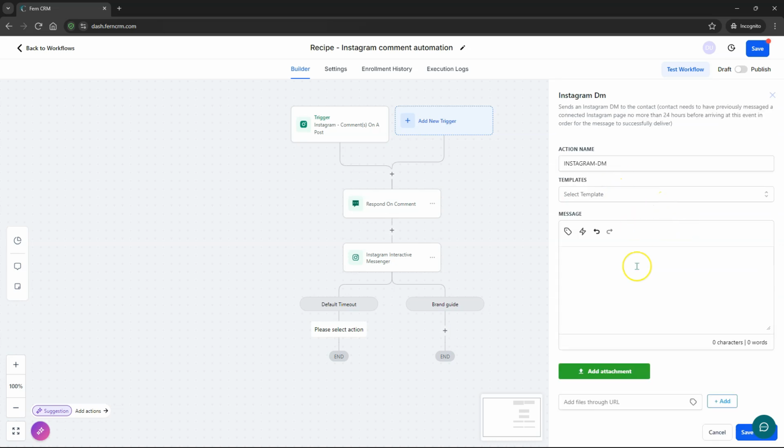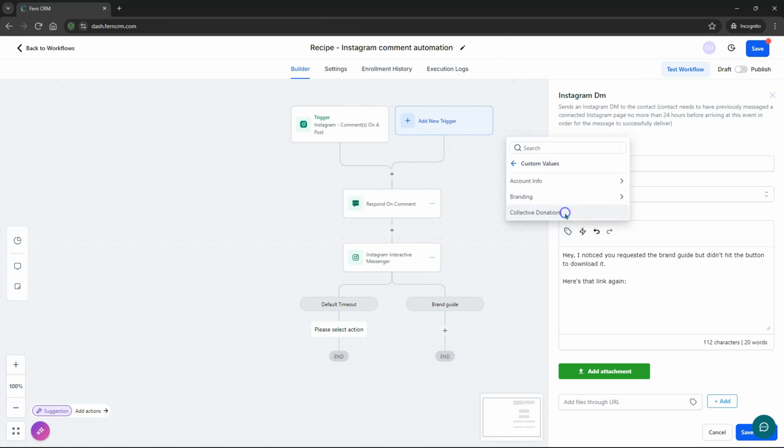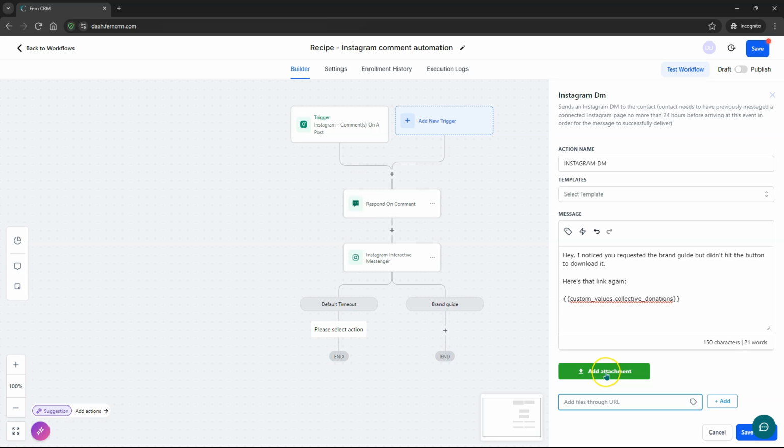So just type in here, Instagram DM. Here's where you can send a second DM. You can either add attachment or you can just put in that link, whatever the link may be. And again, here's a great place to use custom values. If you have a custom value for your link, like let's just pretend this is where you keep the link to your brand guide, using a custom value here would be great because then if you ever need to change the link to the brand guide for any reason, you can change it once in the custom values and it will update everywhere you've ever linked to it. So this might be a great time to use that. Or you could add files through a URL. So this will upload it from your computer. This one will upload it from another URL. So we'll go ahead and hit save.